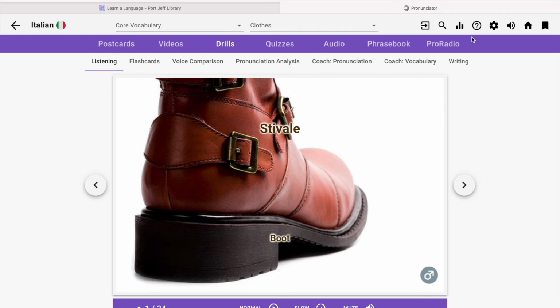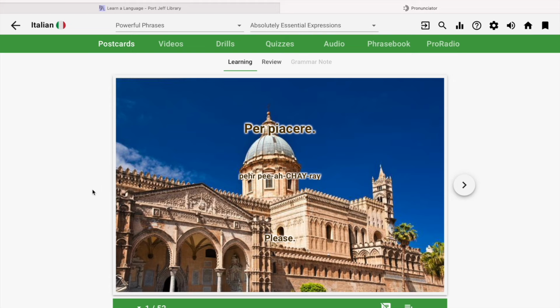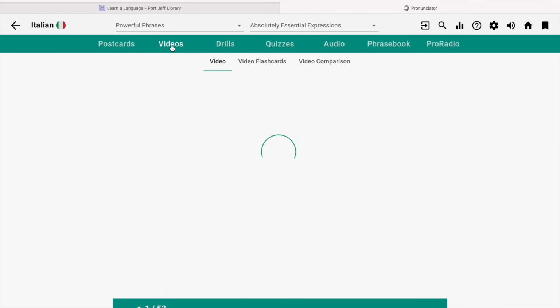There are some different options here for learning in the main course. Postcards, which are a lot of fun. They show you beautiful postcards of places from around the country or countries where the language you're learning is spoken. So it's kind of like a little bit of a travelogue while you're learning. Really, it's a lot of fun. You get the native language here, the phonetic sounds of the language spelled out here, and the English right underneath it. You can learn using videos.